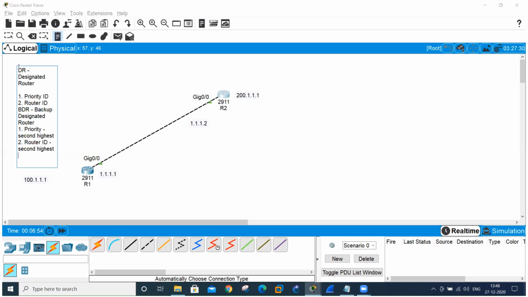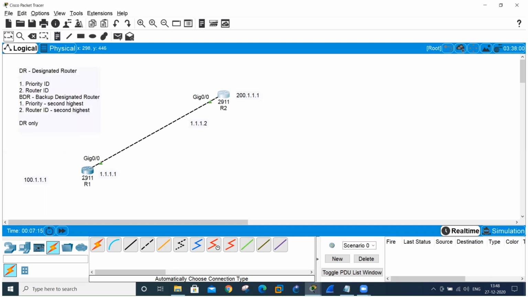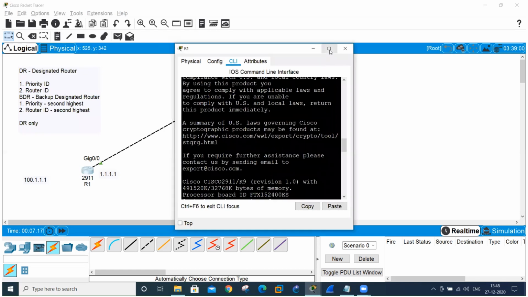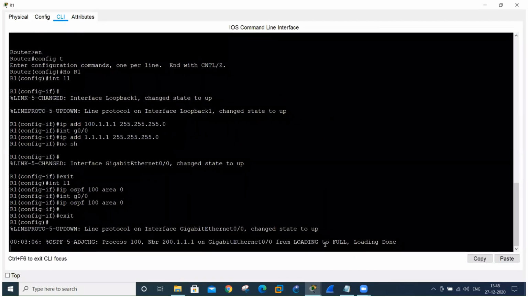The other 3, the remaining of the cluster, will be known as DR only, which is designated router only. So think of it like a team of players: the DR will be the captain, the BDR will be the vice captain, and the DR only will be the team of players. So now let me go ahead and quickly check what is the DR here.